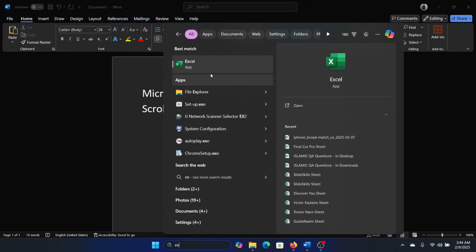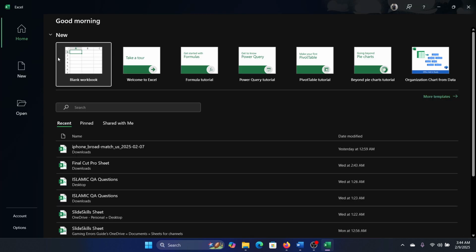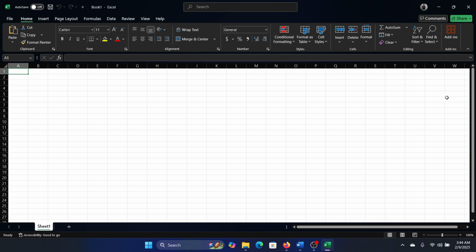So search for Excel and open Excel. Okay, now first of all, I will show you what scroll bars are. This is the vertical scroll bar and this is the horizontal scroll bar. I have these because I'm showing you, but if these are missing, then here's what the reason could be.